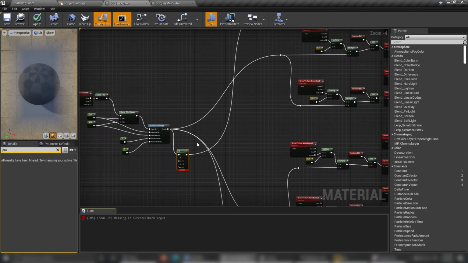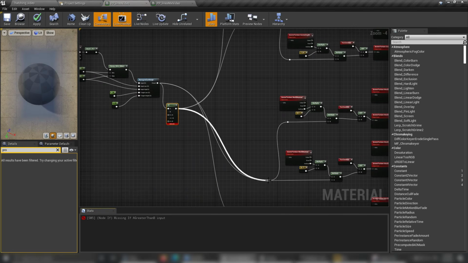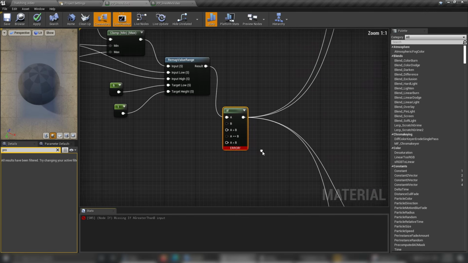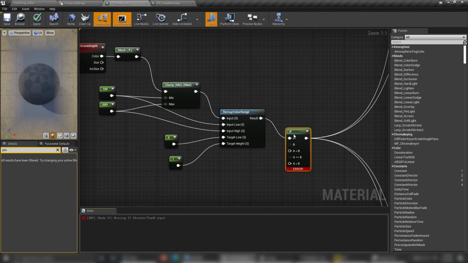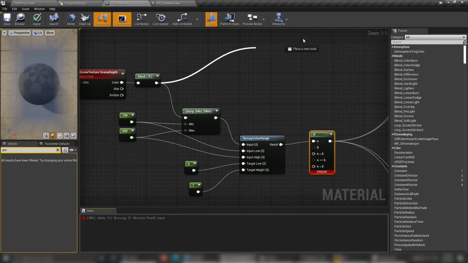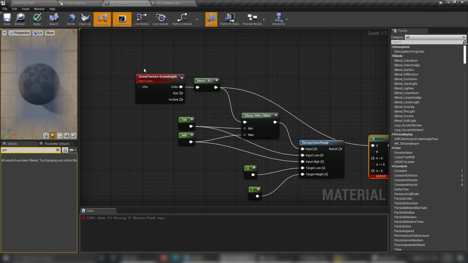Let me just connect them. Okay. Now, actually, I don't want to connect it from here. I want to connect it directly from here. I want to know the clean value of the distance, right? I want to just cut it out at some point.